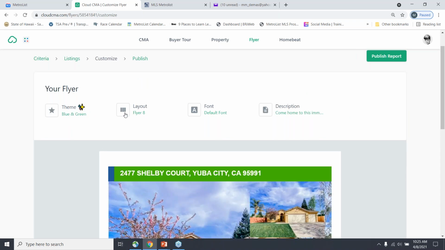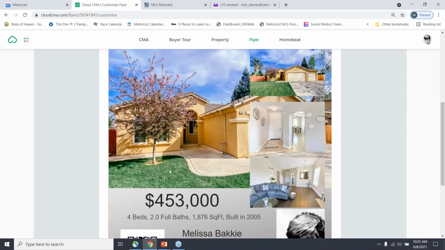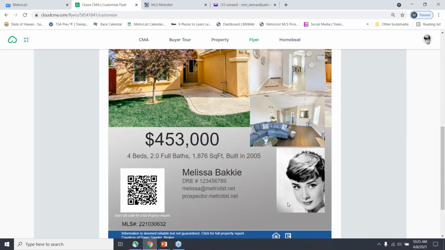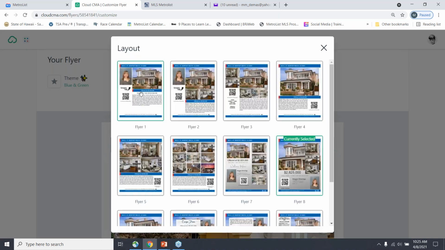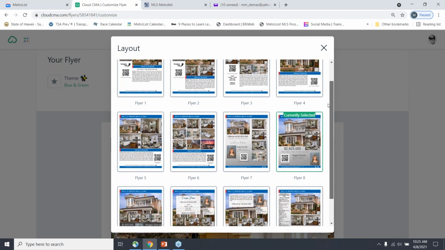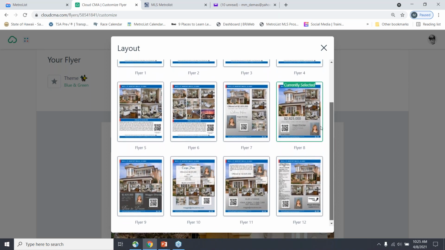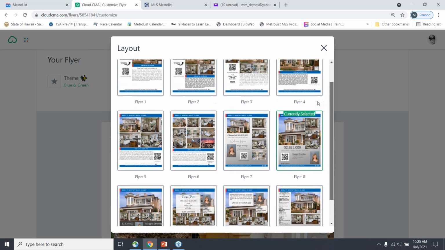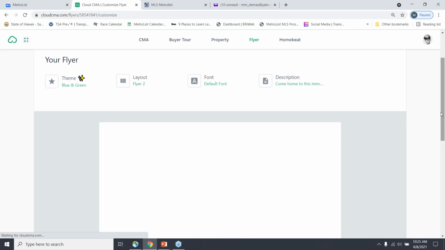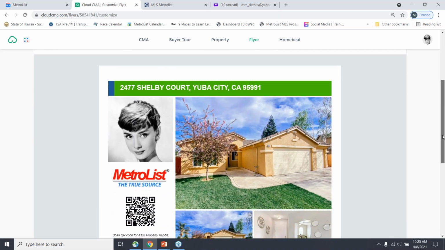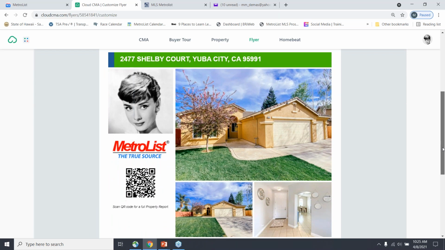You're going to see I have a layout here, and this is just showing the last layout I selected. Yes, that is my agent photo, lovely Miss Audrey Hepburn. But let's take a peek at some other layouts. It gives you a really great visual of layouts that you can choose from. So let's go ahead and maybe I want to select here this flyer number 2. So I can do that. I'm going to go ahead and choose it, and you'll see that it's going to shift and show me that exact layout with that color scheme.